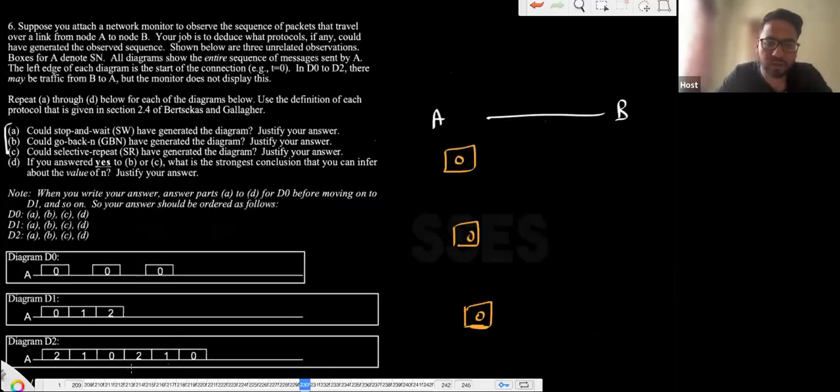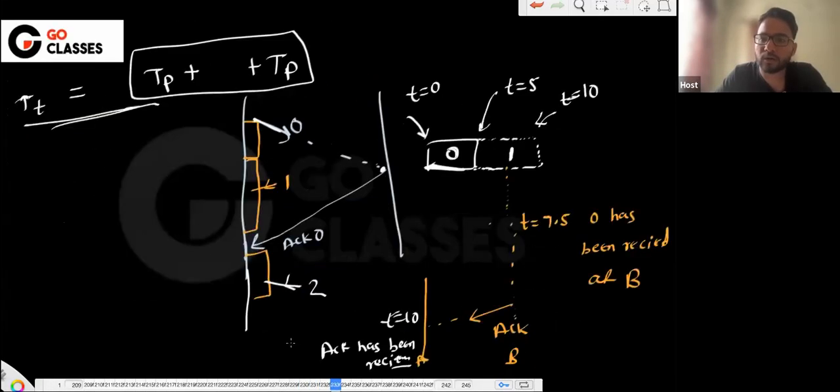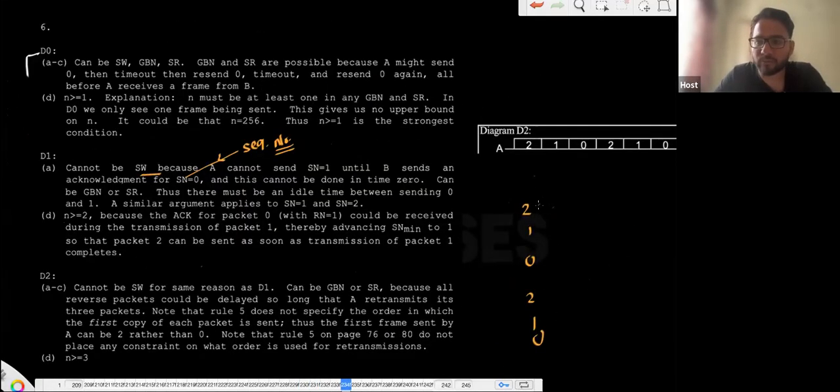See, without any delay, you are sending 2, 1, 0. Then can it be stop and wait? I don't think it can be stop and wait. You are sending packet number 2. The sequence number does not matter here. You can start from 0, you can start from any sequence number. It should be just different sequence numbers. You can have 1, 0, 2, anything. It doesn't matter. So you are sending this 2, then immediately after that you are sending 1, then immediately after that you are sending 0. Then obviously, it cannot be stop and wait. It has to be selective repeat or go back N.